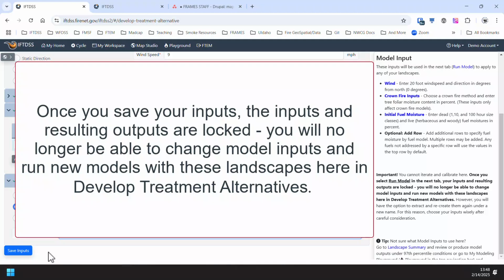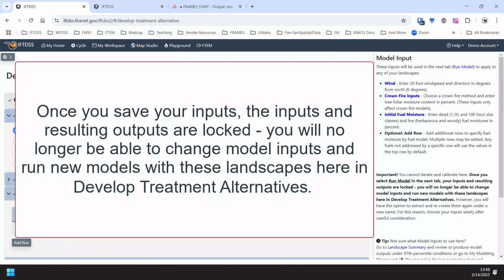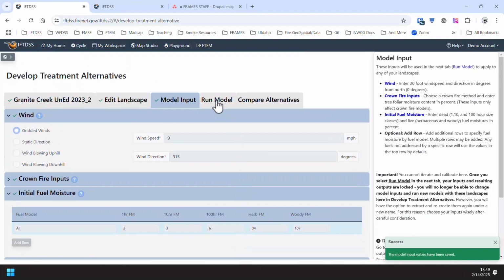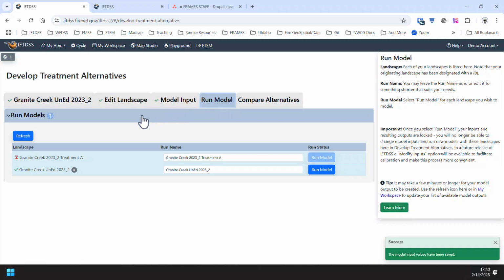And before saving these inputs, one word of caution: once these are saved, this will lock in the weather profile for any future developed treatment alternative runs for this originating landscape and edited versions of it later. I'll go ahead and select Save Inputs to proceed to our next tab. This will be running the landscape fire behavior model for each of the landscapes. Right now we just have two, our originating unedited landscape and the edited version of that.